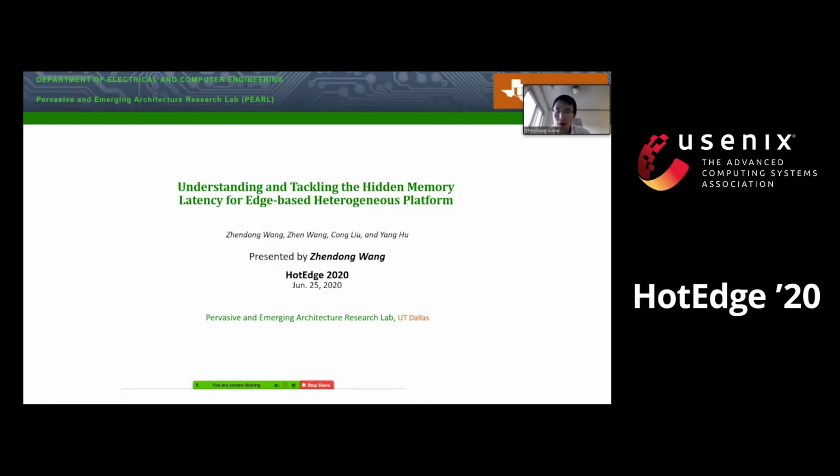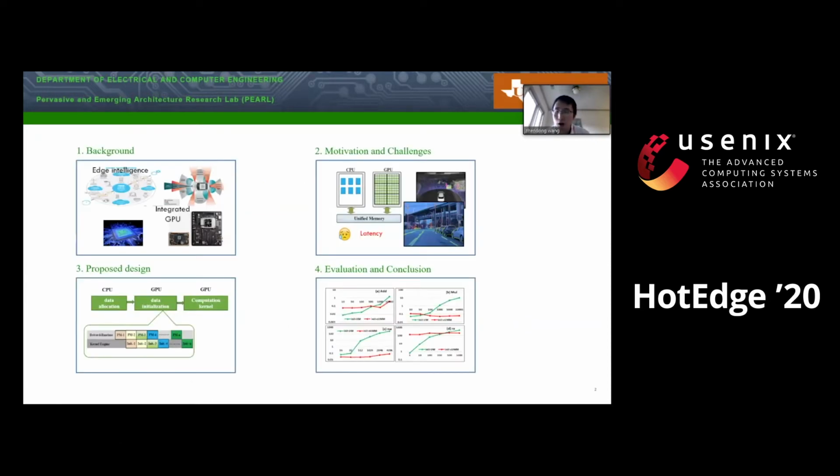I'm from UT Dallas. It's my great pleasure to present our work, Understanding and Tackling the Hidden Memory Latency for Edge-based Heterogeneous Platform, at HotEdge '20. Firstly, I will introduce the background, then I will explain the motivation and challenges. Third, I will demonstrate our core design. And finally, I will evaluate and conclude our work.